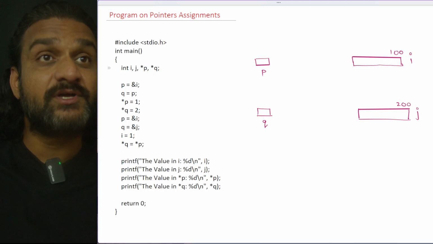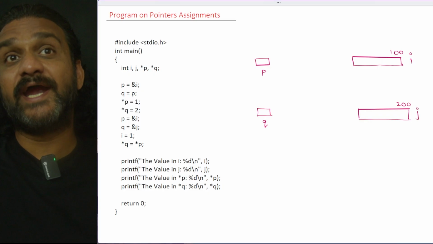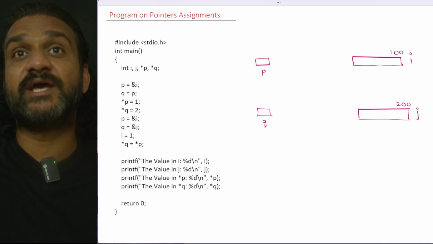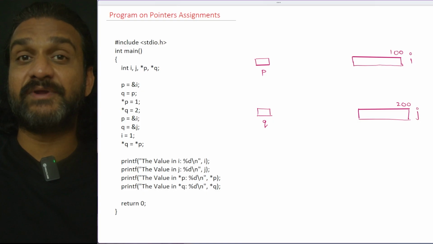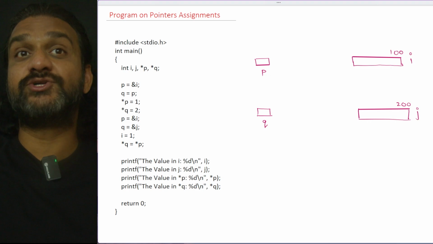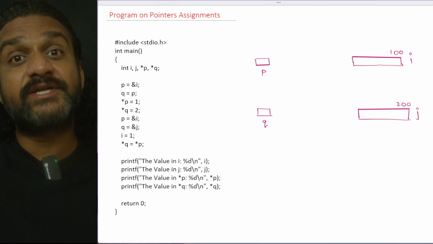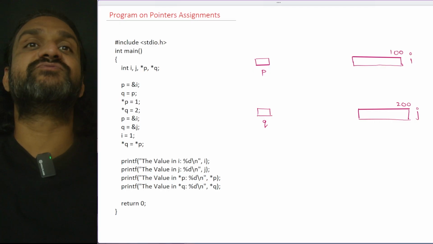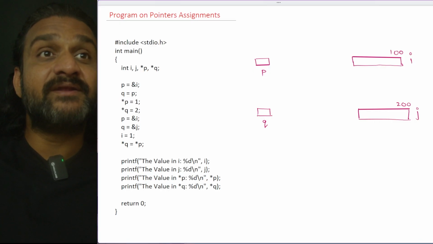In the first line of code, I have declared 4 variables: I, J, *P, *Q, and the memory is allocated for them. For understanding, I have taken these memory allocations. I is allocated memory location 100 and J is allocated memory location 200. P and Q are declared, but we haven't assigned any value to these pointers. So let's see line by line.